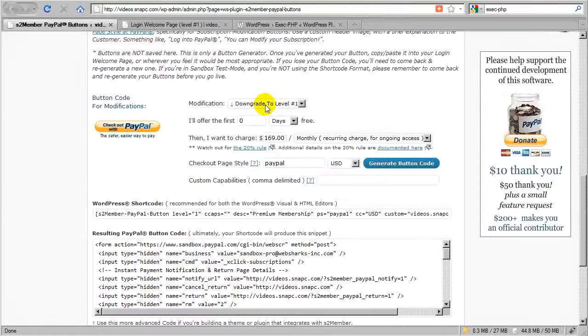Downgrade is to go back to level 0. So there would be no need for a PayPal button in that case. The reason that this is in here for downgrading to level 1 is for the application of custom capabilities.